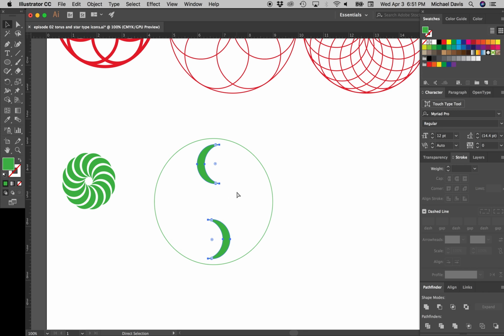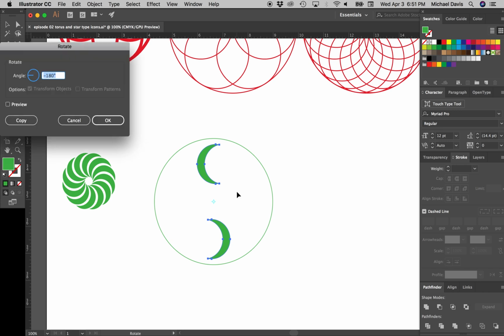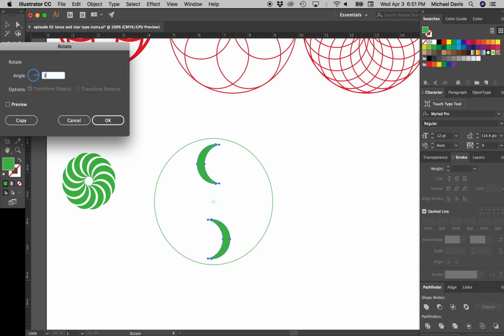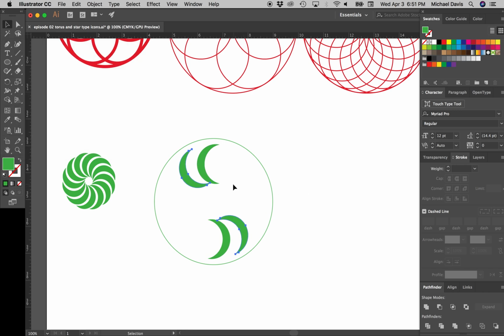So we don't need this outer circle anymore, so now I'm just gonna copy these and do the same thing, paste in front with Control F, then rotate, and let's just see what 20 degrees looks like. Okay, it's a little too tight, but let's undo that and let's try 30 degrees instead. So the R tool, 30, that's good.